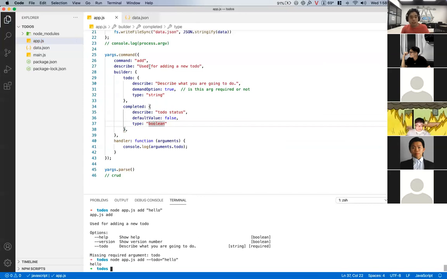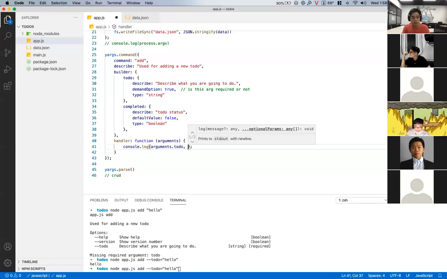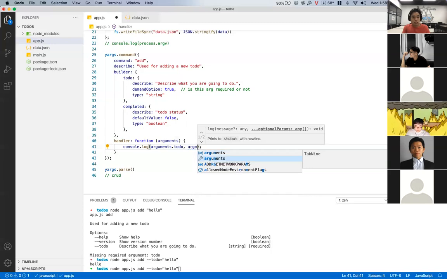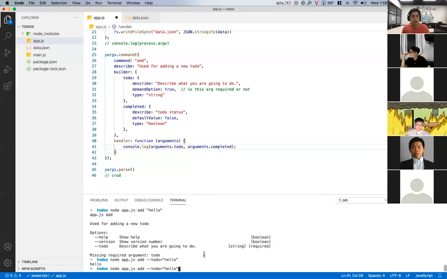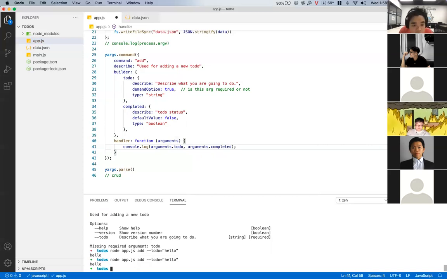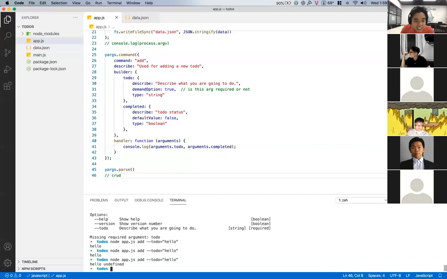So now I will run the command again, but this time you have one more. You want to construct one more argument. Arguments dot completed. Okay. So add to do hello. Wait. Oh, I didn't save it. Sorry. Okay, here is undefined. Wait, why is it undefined? Sorry, give me a minute. Completed. I don't think the default value here works.